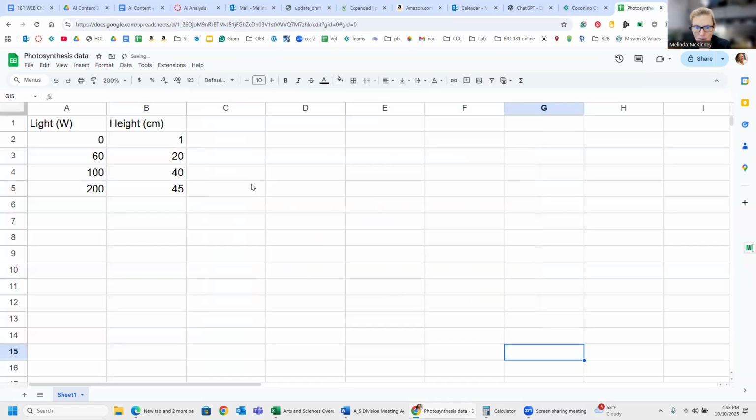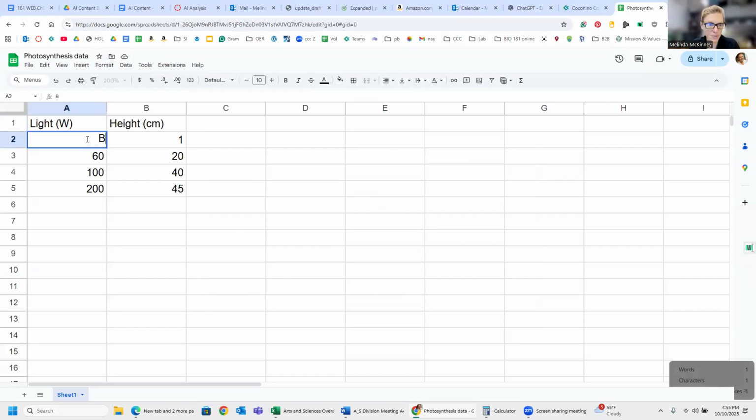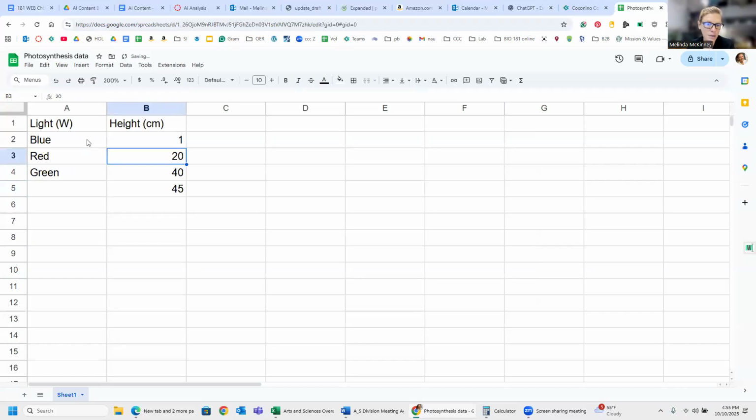Okay, now a bar graph works a little bit better for categorical data. So say I did something like, here's the height, and then we had light, and we had different wavelengths. So maybe blue and red and green for our wavelengths. Okay, and then we've got our height. So in this case, again, the first column is our independent variable, and then our second column is our dependent. So it's going to default to horizontal axis, vertical axis.